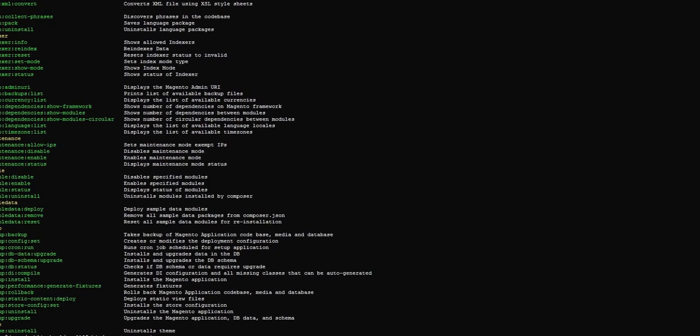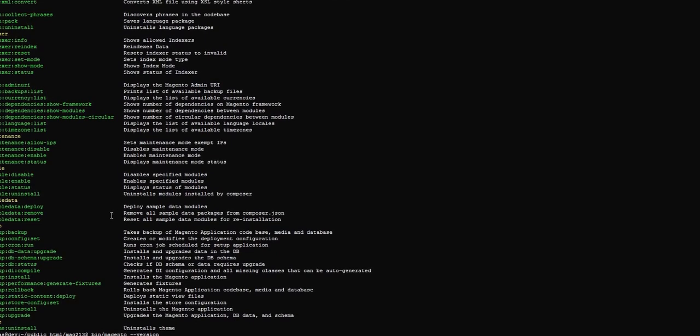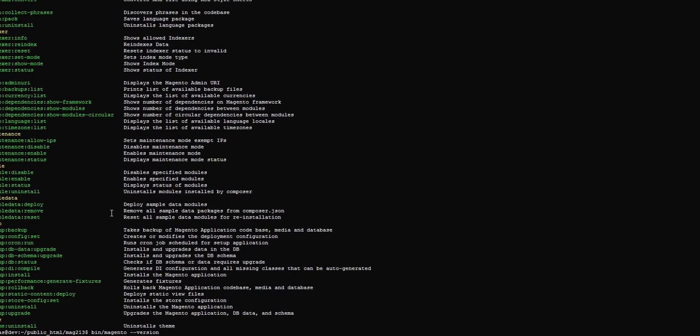To enable it, we will put bin/magento maintenance:enable, and we can see that we have the message: enabled maintenance mode.